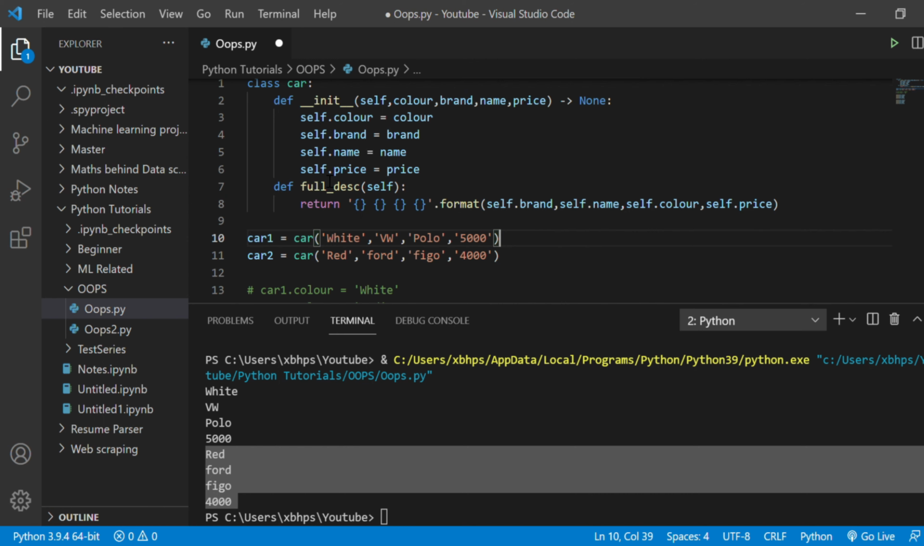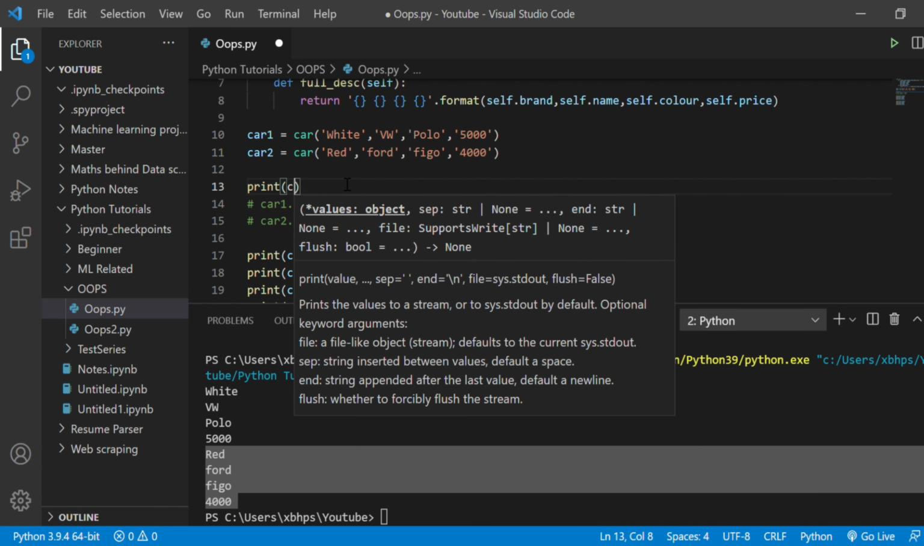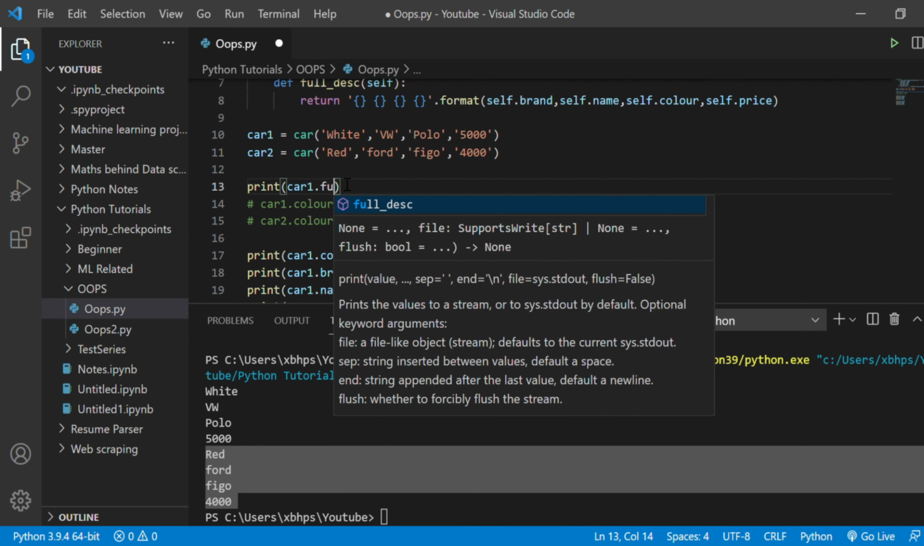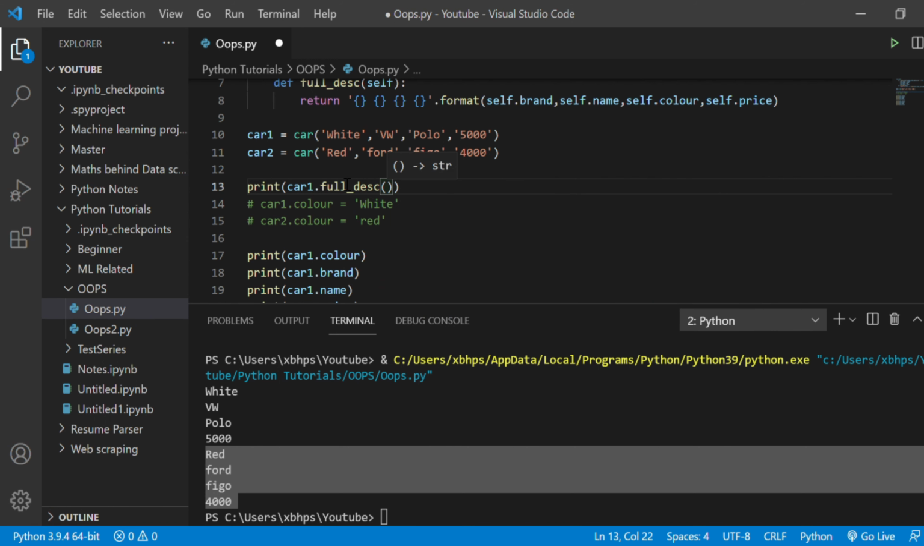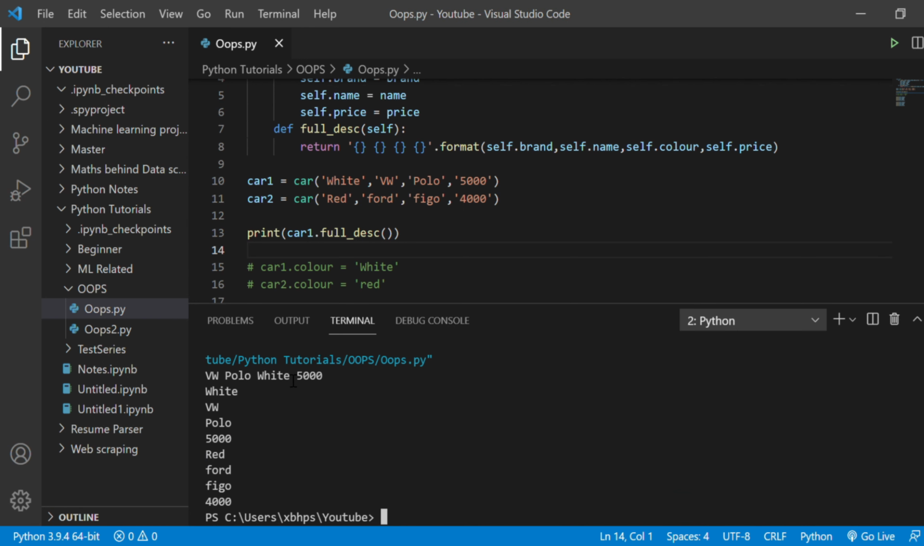Okay, so now I have this method ready here. Now what I can do is let me print it here. So now I can use this full_description because it is already ready here. I can simply print car1.full_description. Okay, this is a method. So let's run this. Okay, so you can see here for car1 I'm getting the short description at the top because I'm using this.